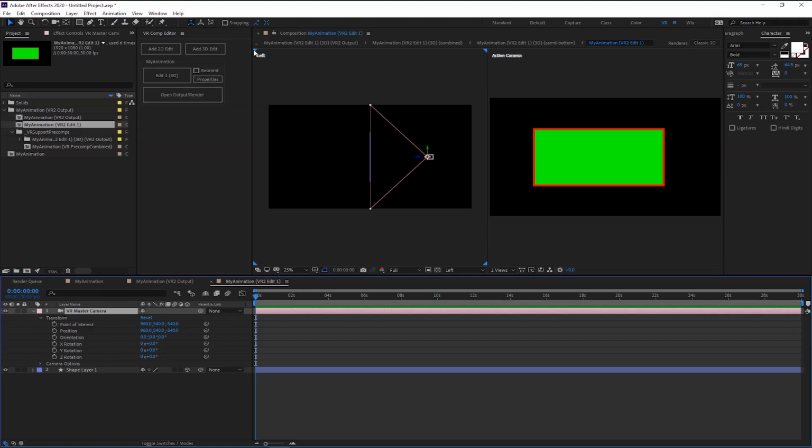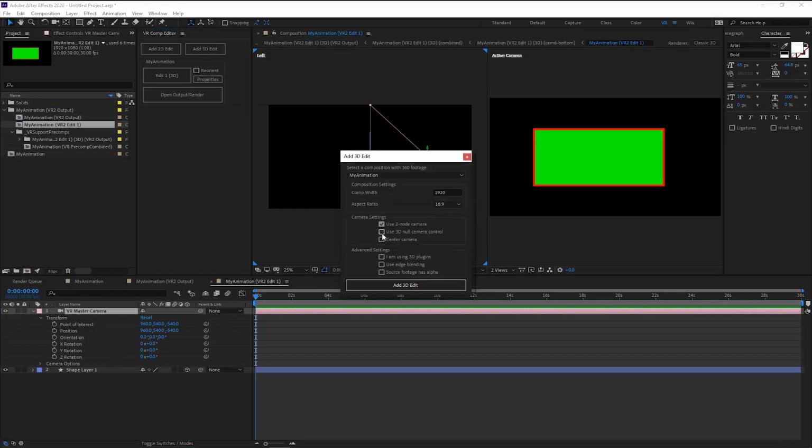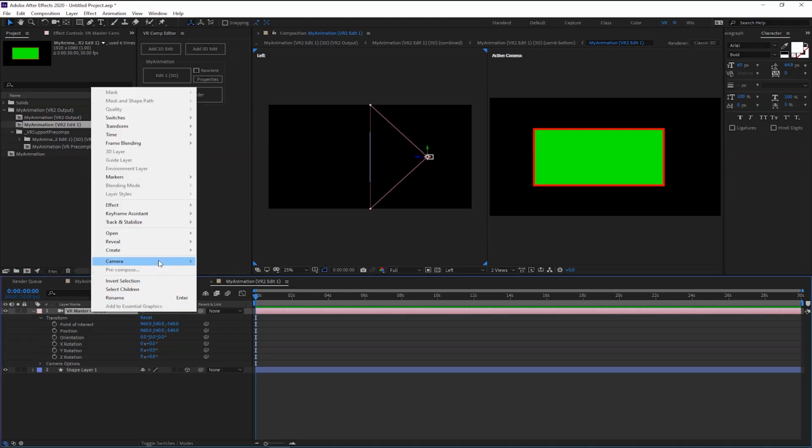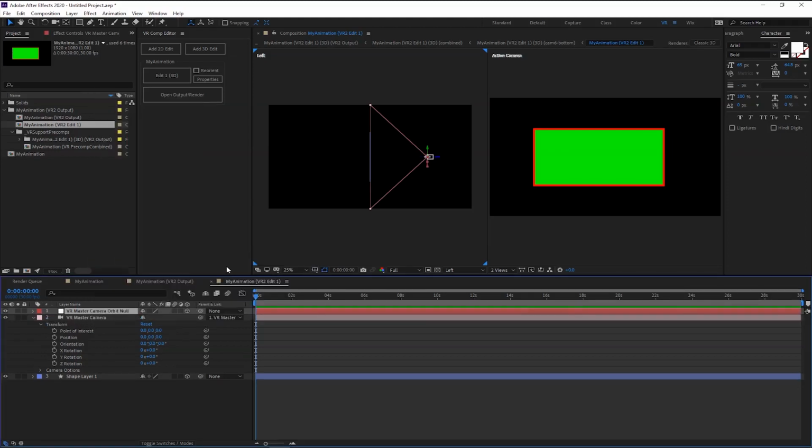If you remember, when we add 3D Edit, there was this option, use 3D null camera control. If you pick this, when you create a camera, you will have a way to control the camera easily. You can also do this after the fact. Right click, camera, create orbit null. You can see now there's a null 3D and the camera is parented to that null.